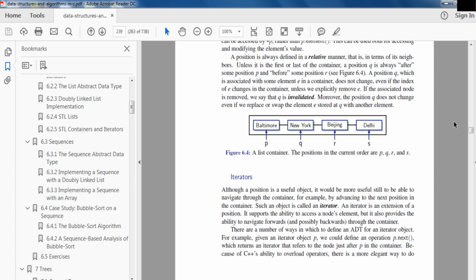So there's something called iterators. Although a position is useful, it would be more useful to be able to navigate through the container, or advance to the next position in the container. And this is called an iterator. An iterator is an extension of a position. It allows us to access the node's element, but also provides a way to navigate forwards and backwards through the container. And there are a number of ways in which to define an ADT for an iterator object. For example, given an iterator object P, we could define an operation P.next, which returns an iterator that refers to the node just before P in the container.